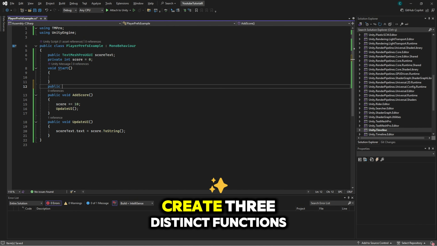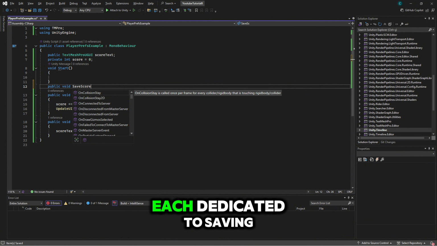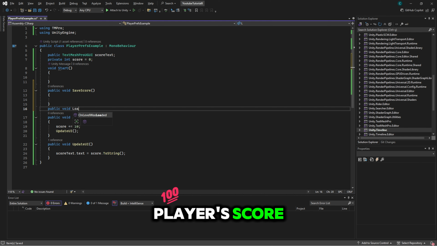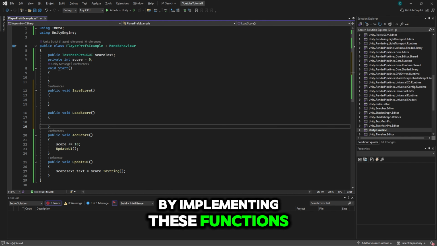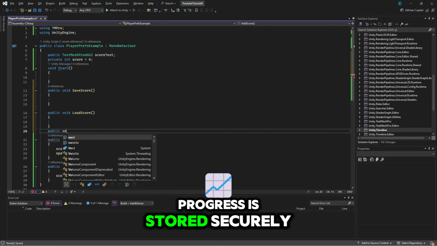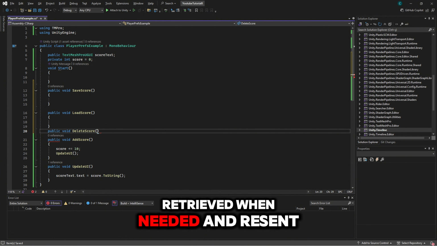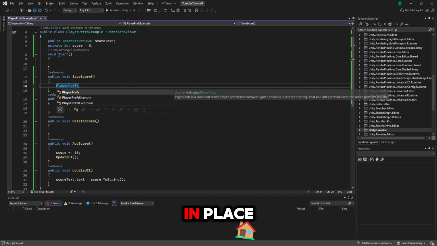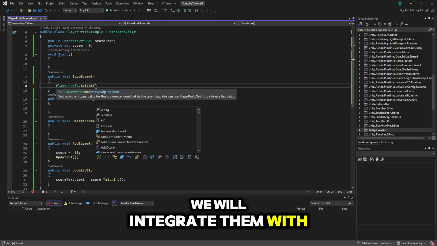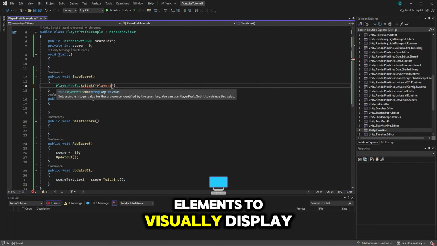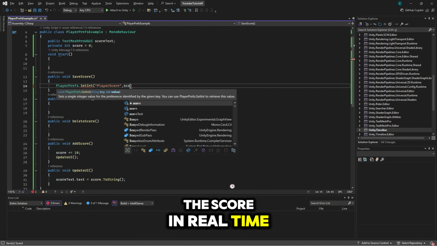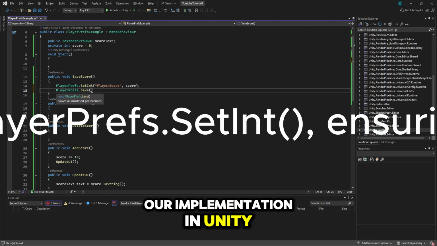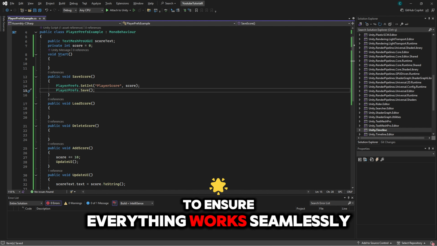Our goal is to create three distinct functions, each dedicated to saving, loading, and deleting the player's score. By implementing these functions, we ensure that player progress is stored securely, retrieved when needed, and reset when necessary. Once these functions are in place, we will integrate them with a UI text element to visually display the score in real time. Finally, we will thoroughly test our implementation in Unity to ensure everything works seamlessly.